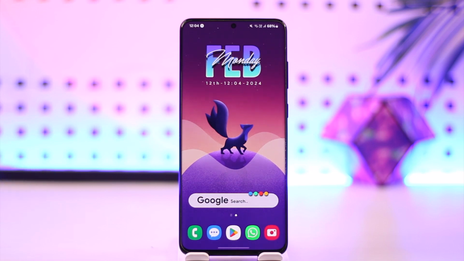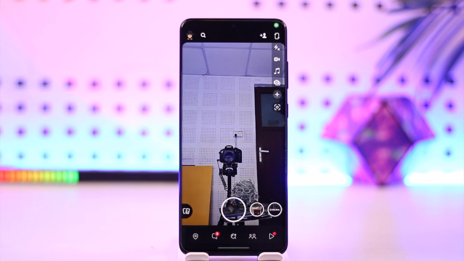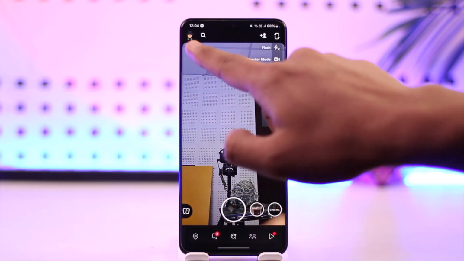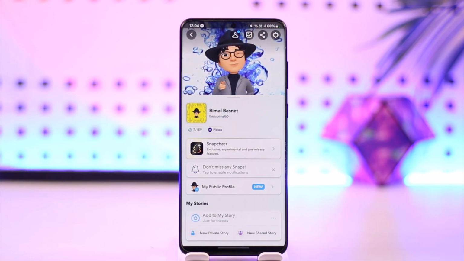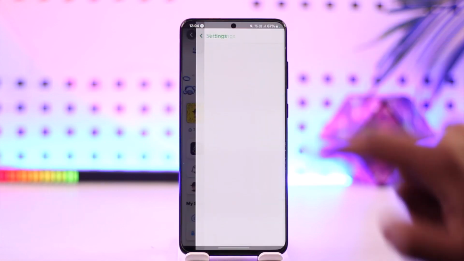All we have to do is first of all, launch the Snapchat application here. Then once you launch the Snapchat app, you will see this type of interface where you can just tap on the profile icon from the top left, which is a Bitmoji avatar. Then from there, simply tap on the gear icon from the top right-hand side, which is the settings option.